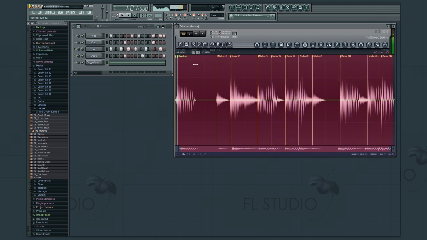So in this video, we looked at working with markers and using them to maintain sync with various tempos. We also looked at how to use Edison to auto-detect markers for you. In the next video, we're going to take a look at working with regions and loop points.